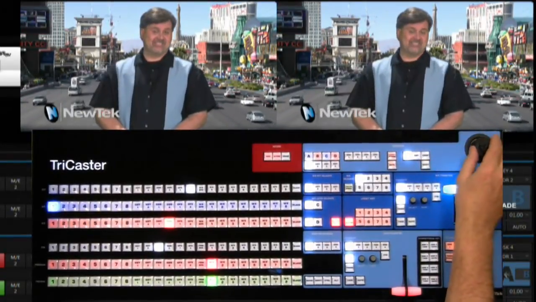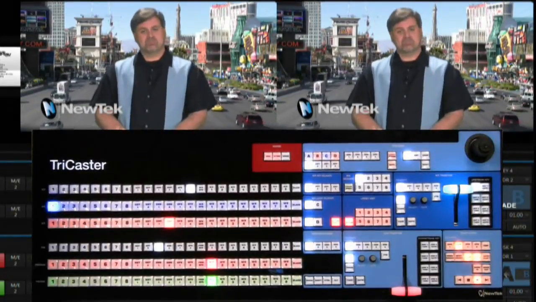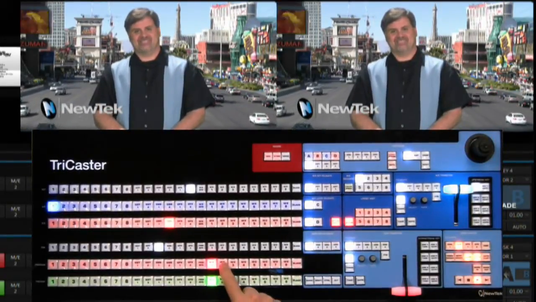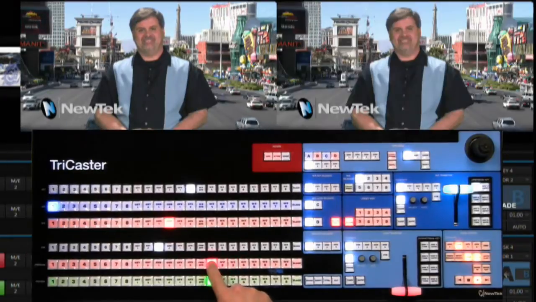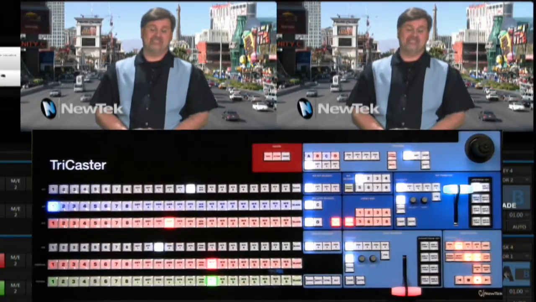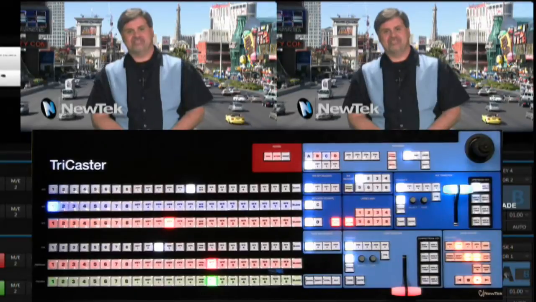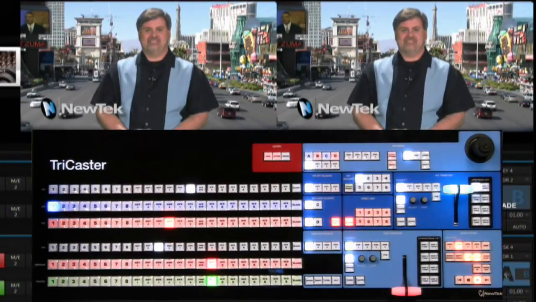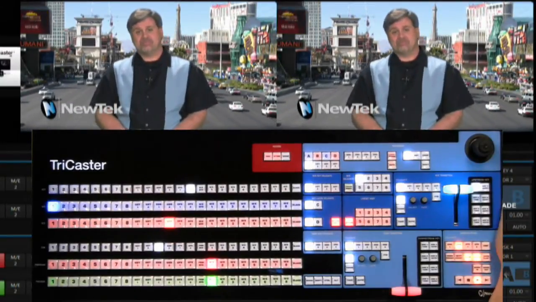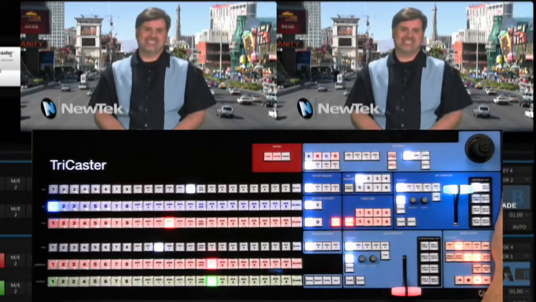Each ME has 4 keyers attached to it. These are overlay channels that only appear on that ME. This means you can set up an effect with overlays and access it like any other input on the switcher. You can bring up the keyer and easily select and modify it.